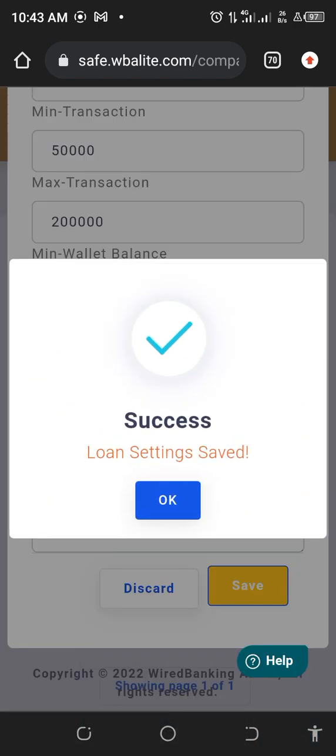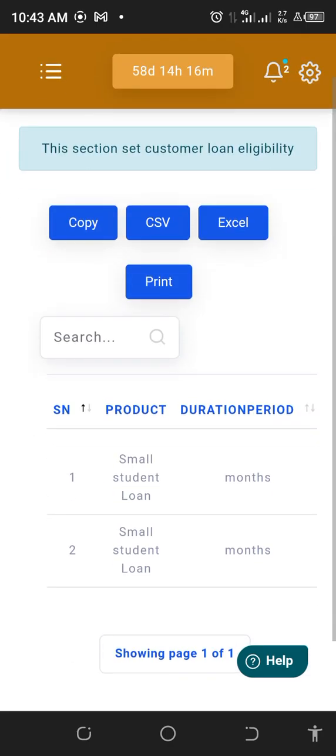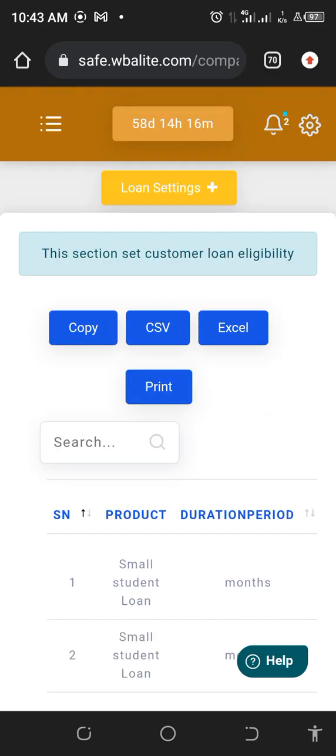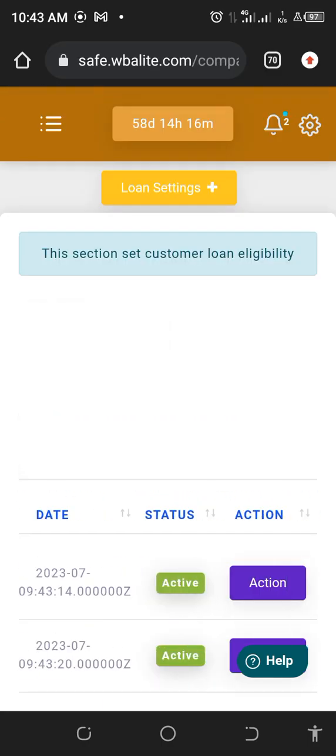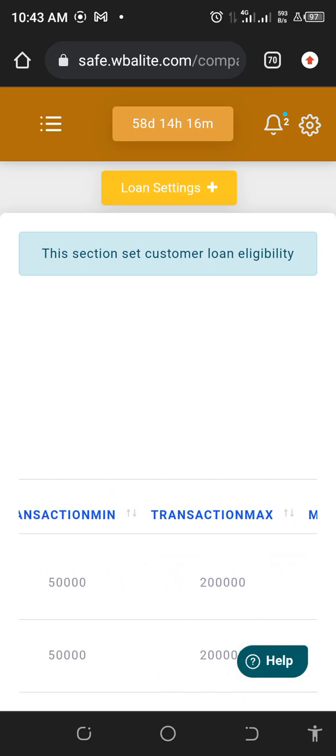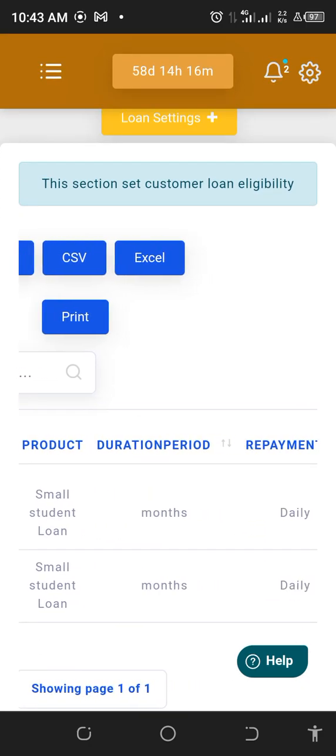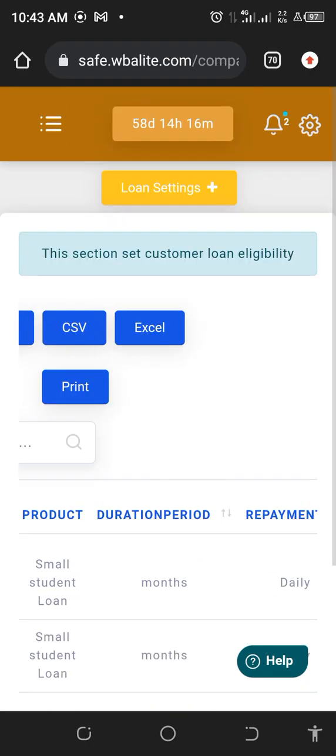So of course, once you are done with your settings, you go ahead and click on save. That's the important thing. Once you have done, it saves for you automatically. And you can always come back and edit it by clicking on action, hitting edit, and you're able to edit the loan. Of course, that's all on the loan eligibility part. Like I said, the loan eligibility part is totally optional.